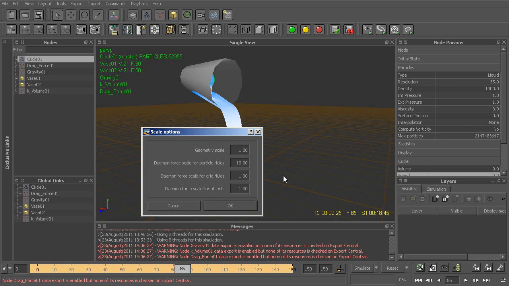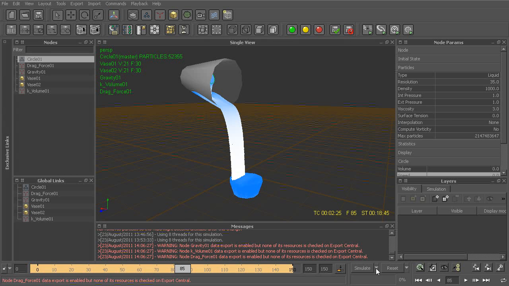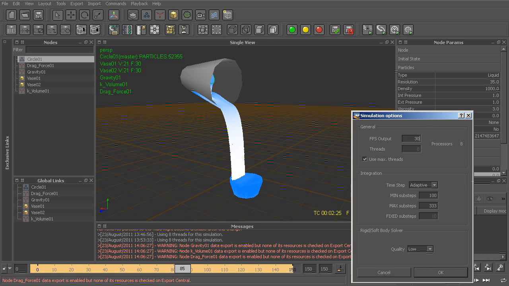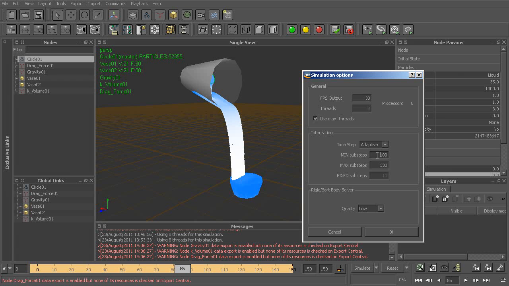Okay, so that's a look at how we can use some of these settings, like our geometry scale and our demon force multiplier, to get this type of look, and also how we can use things like these substeps to make sure that we get accurate simulation results at the expense of a little bit more simulation time.